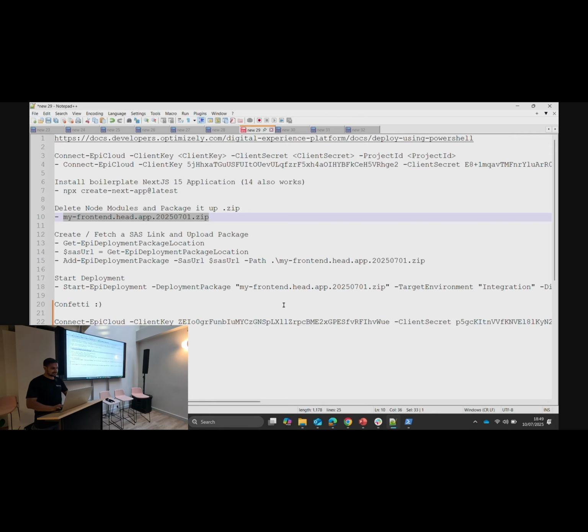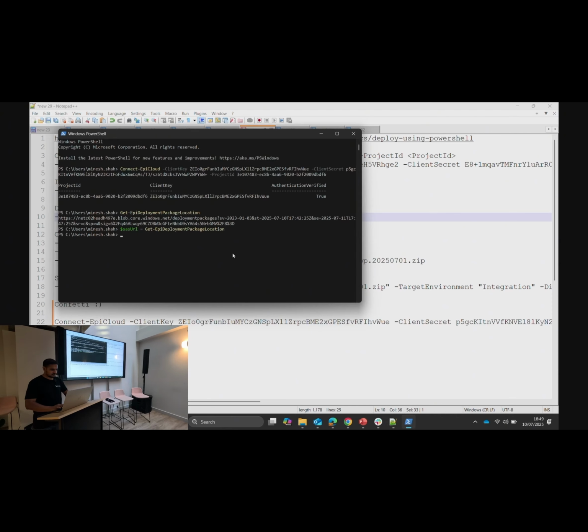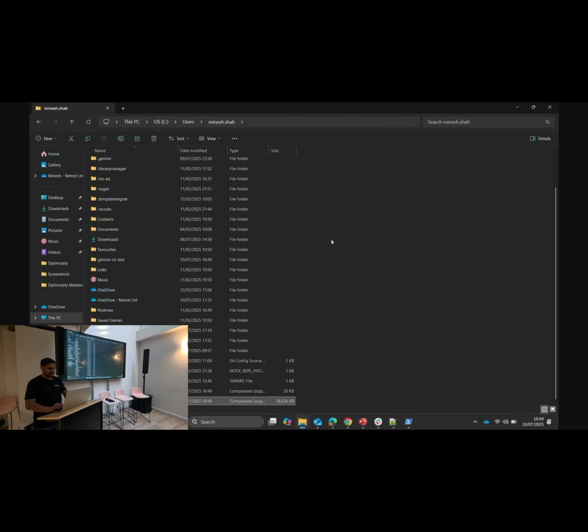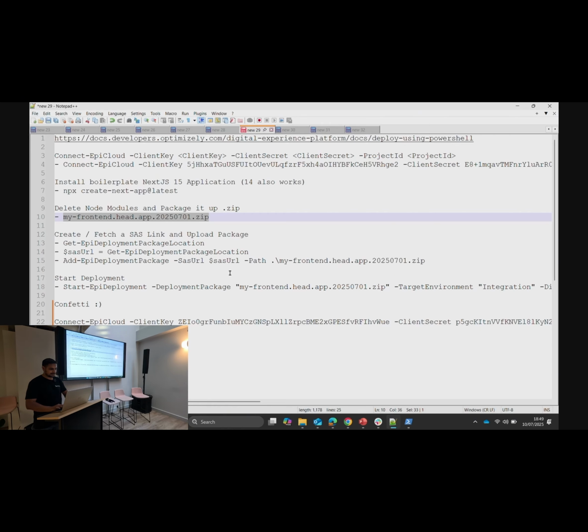So to do that, we add epi deployment package to that SaaS URL and give it the path that we are in. So what path is my PowerShell in? Because it might be quicker copying into there. I'm just in my head directory, so Control X there, and just put it in. Okay, cool. So let's go and upload that.